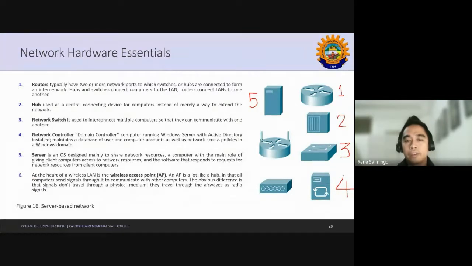Like what we said earlier, we have Windows Server and also Linux and Unix. And the last is the wireless access point or AP. An access point is like a hub for all the computers. It sends signals through it to communicate to other computers. The obvious difference is that the signals don't travel through a physical medium. They travel through airwaves and radio signals. So which is your wireless access point?